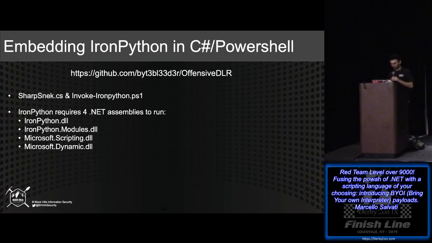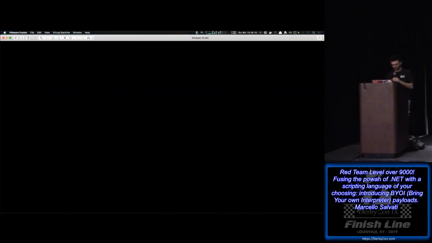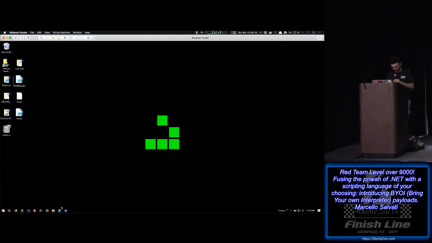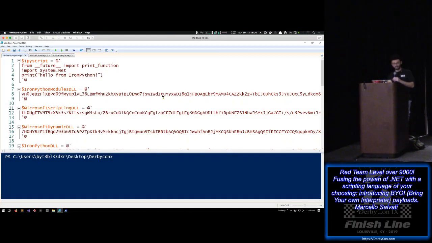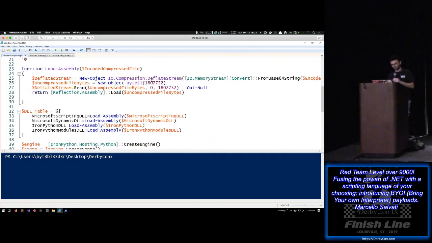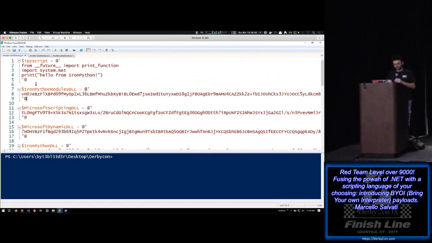So let's start praying to the demo gods here. I have my VM. There really isn't a lot that could go wrong, but now I probably jinxed it. So I have my IronPython script here. This is a PowerShell script, right? Can you see that? Is the font too small, too big? Okay, sweet.